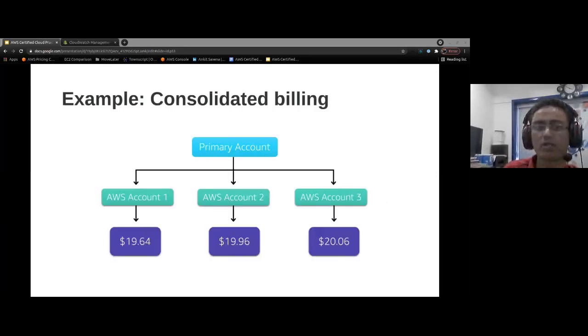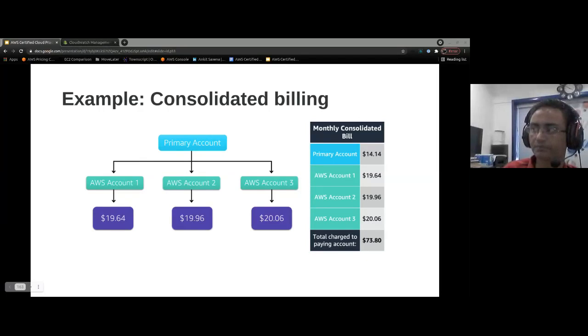We have some examples coming along. Just waiting for the slide to load. Yep, so this is an example. We have a primary account, which is usually the root, and then we have three different accounts. These are the different amounts these accounts have. When we talk about consolidated billing, in this kind of structure the total amount is $73. The primary account bill is 14, one is 19.96, another is 19.96, and the third account bill is 20.06.